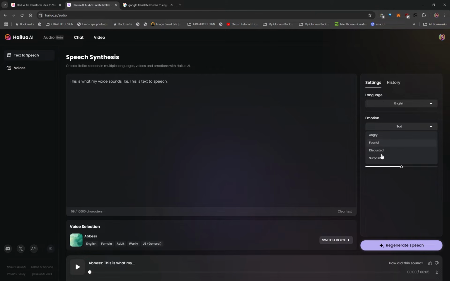You can see we've got angry, fearful, disgusted, surprised, and even neutral. So play around with those emotions, generate them, and if you like it, then you're good to go. And one more tip, whenever you're generating any audio, if you actually want to save it, there's a button over here at the bottom which allows you to download the audio so that you can use it in another program.